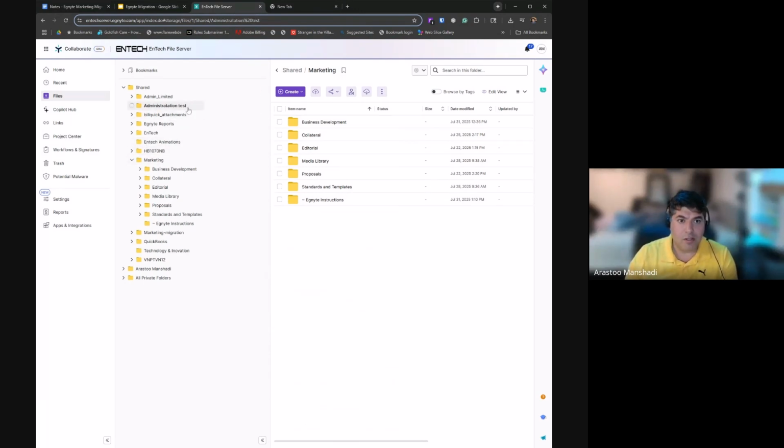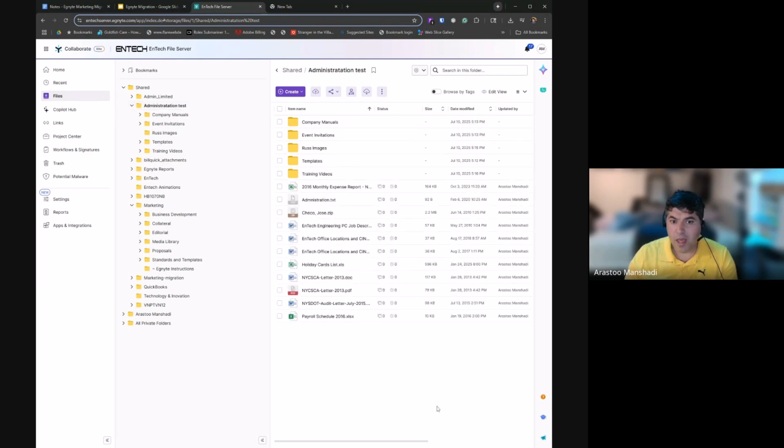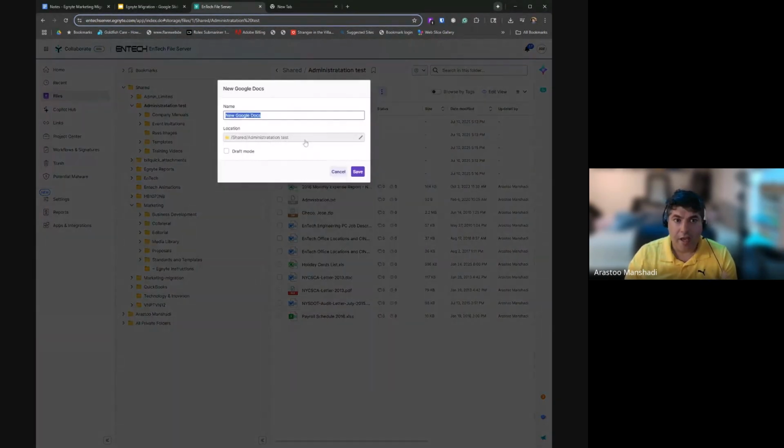I'm going to go to this folder administration test. As you see, there's a bunch of documents and files and folders. If I go and click create here, I have access to all those fun Google native file format. If I click on Google Doc, I'm going to name it document one, and I click save, and it's going to push me to a Google Doc window.